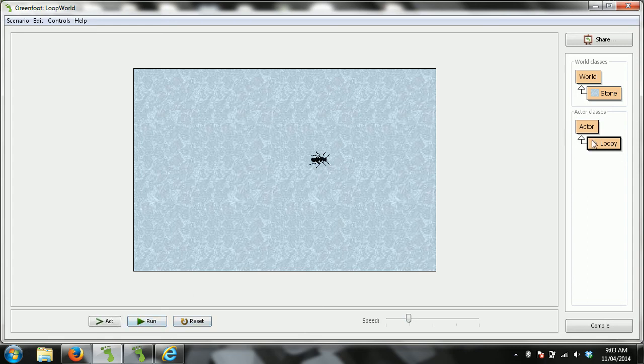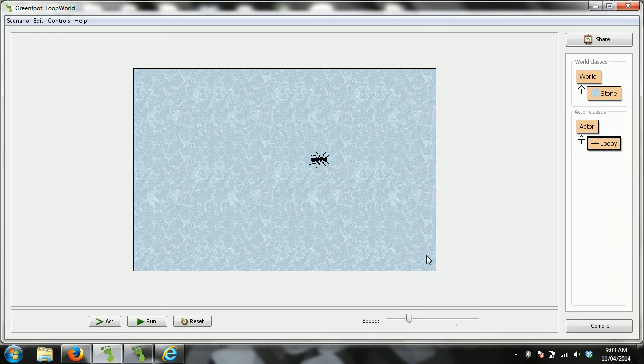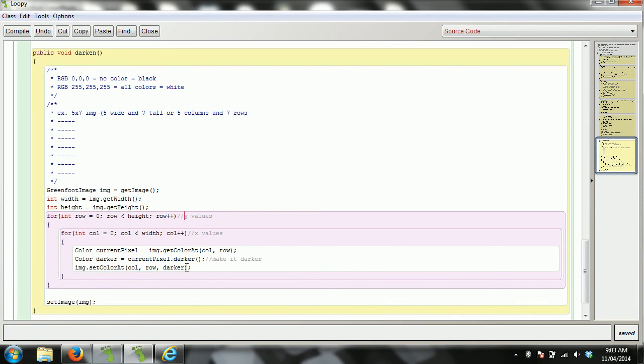The other thing to keep in mind is the ant is quite dark, so why don't I set the image to be something that's lighter. The alligator is a pretty bright green. Why don't we try that instead? So there you go. Every time it acts, it's getting darker till it hits black. So this is one of the reasons that nested loops are used heavily in image processing, because that's a pretty standard loop of going through all your pixels.